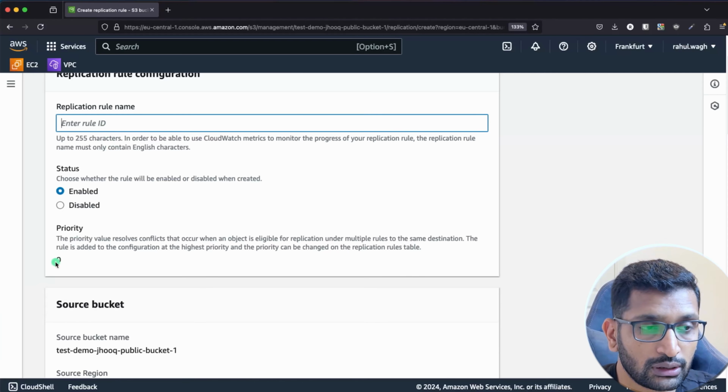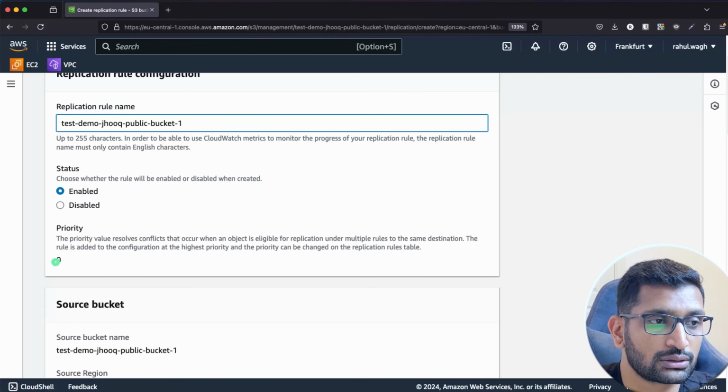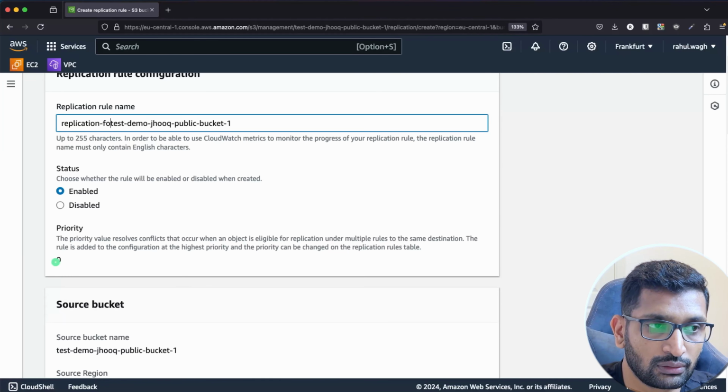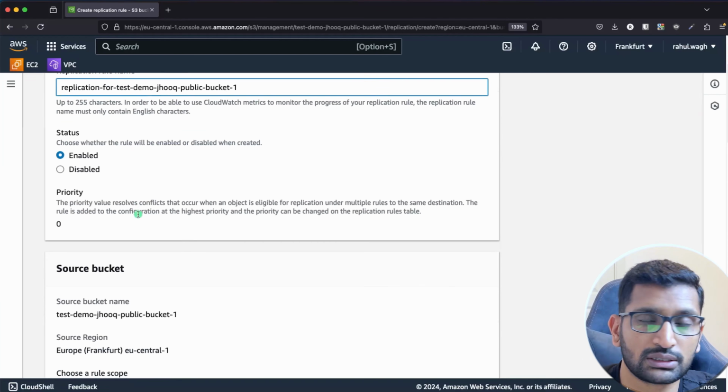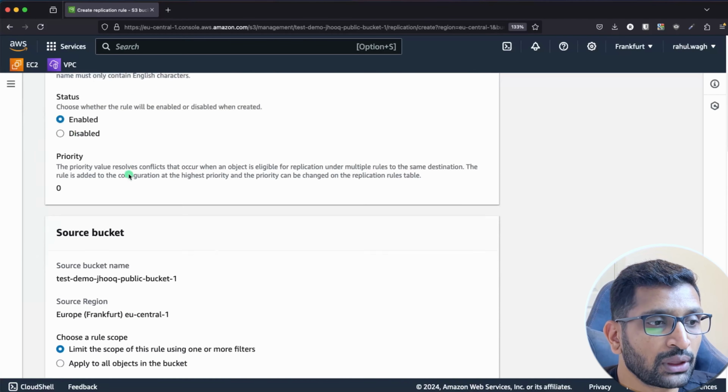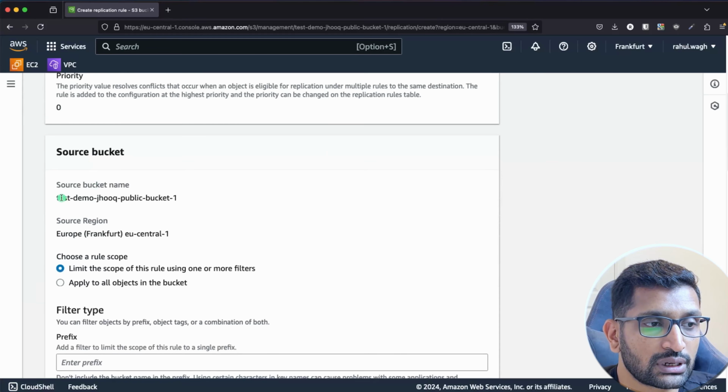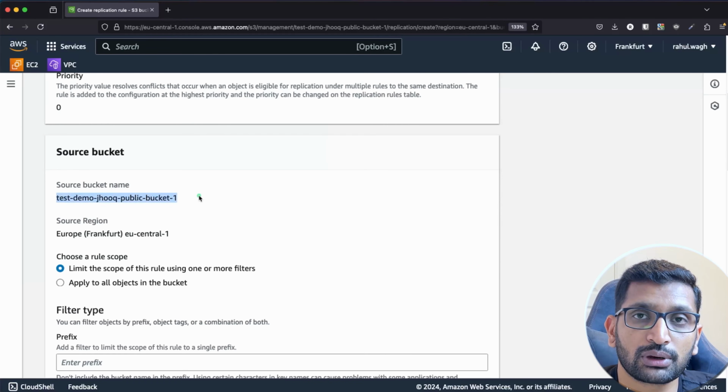So I'm just gonna enter the name of my bucket. Let's put replication for test demo bucket and the name of the bucket. Okay, it's just up to you how you want to keep it. So I'm just going to keep this name. Status enabled. After that, source bucket, which I have already specified, this is going to be my source bucket.